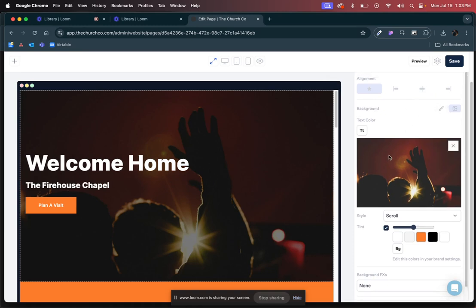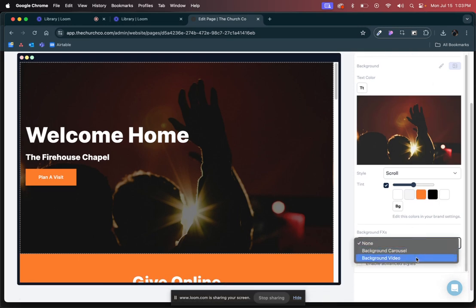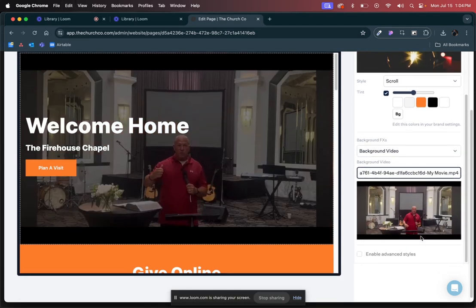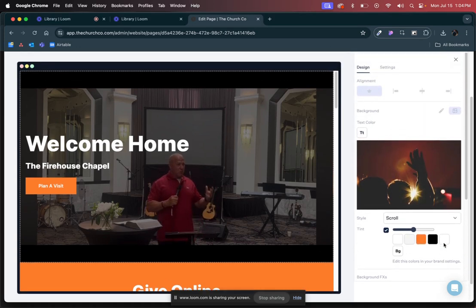And under background, you have a few options. So you have the colors and the image. What we're going to do is go for background effects, background video, and then we're going to drop that link right there. And now you can see automatically the video has been embedded.